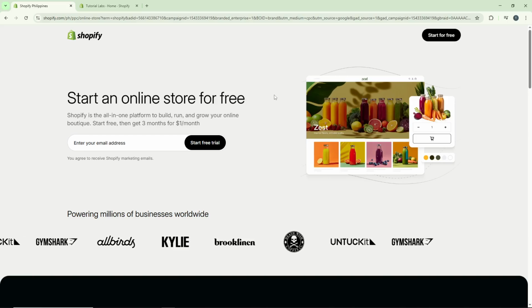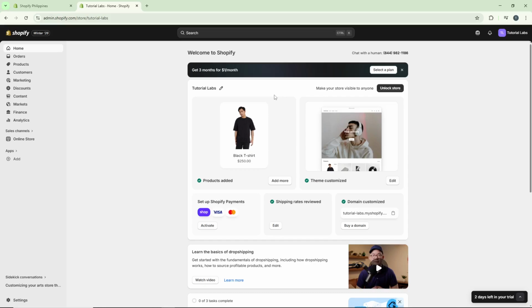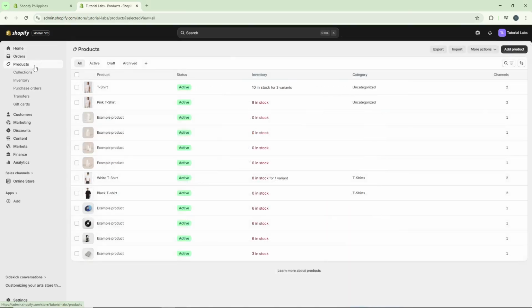Once you're on the home page, direct your attention to the left side panel where you'll see various menu options. Click on Products. This section is where all your store items are listed and managed, making it the central hub for inventory control and product organization.